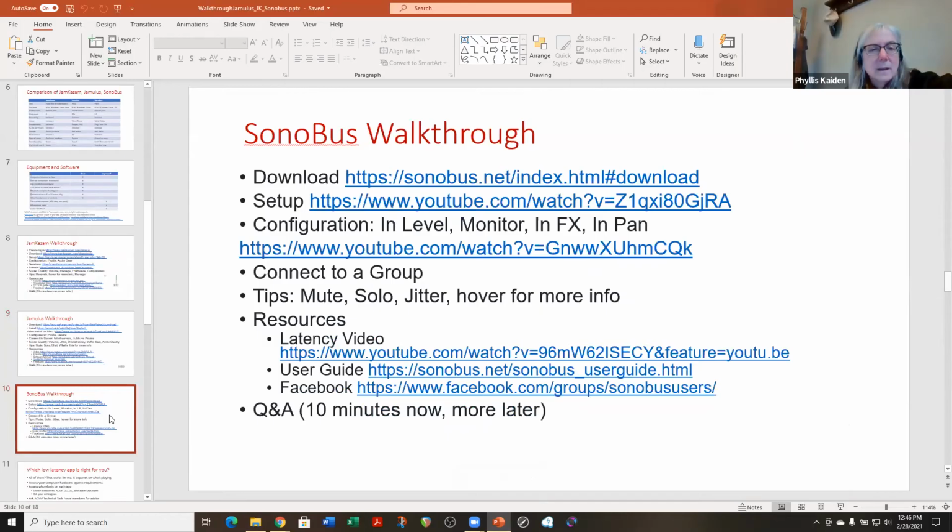Here's the SonoBus slide. Again, it has the links and all these things. There's some really good videos out there and a very good user guide if you're interested. And the SonoBus Facebook group is very active.